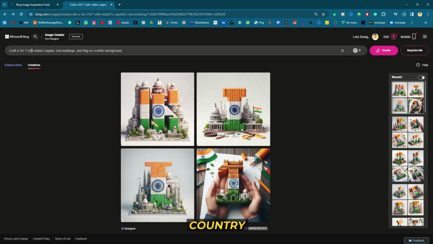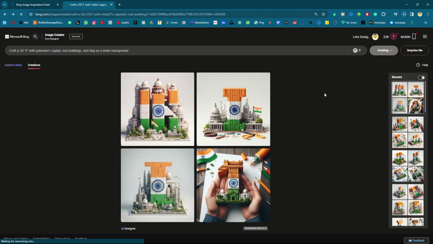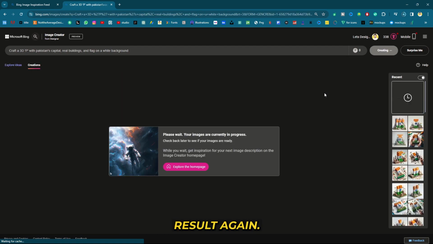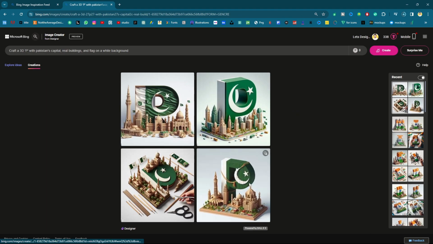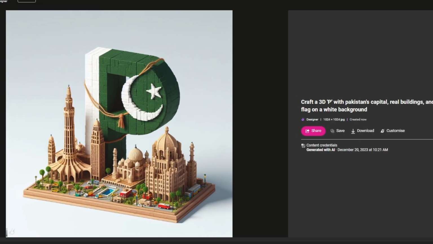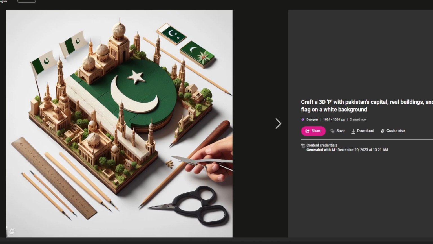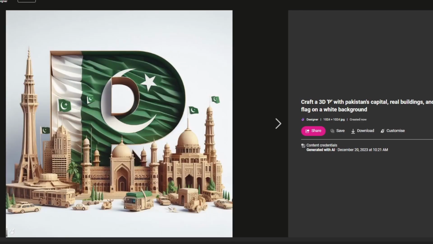Now let's try another country. Change the letter and the country name in the prompt. Hit create. Wait for the magical result again. Cool, let's check it out. If you like, then download it.